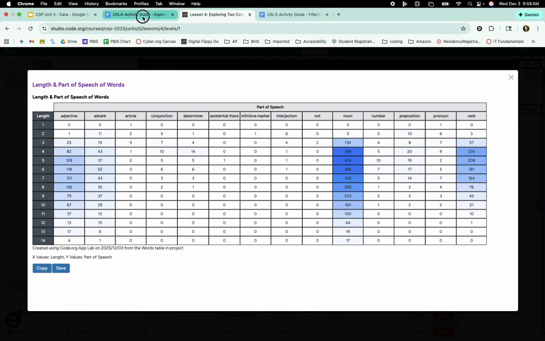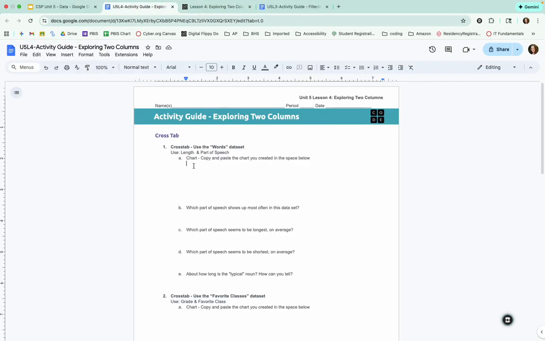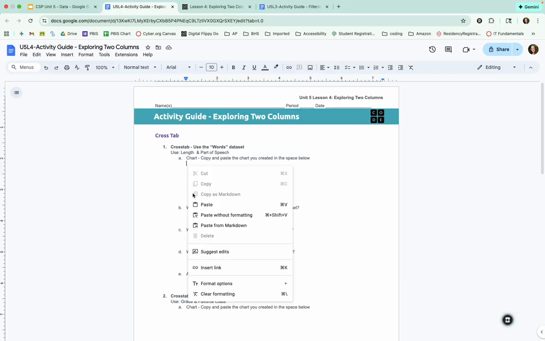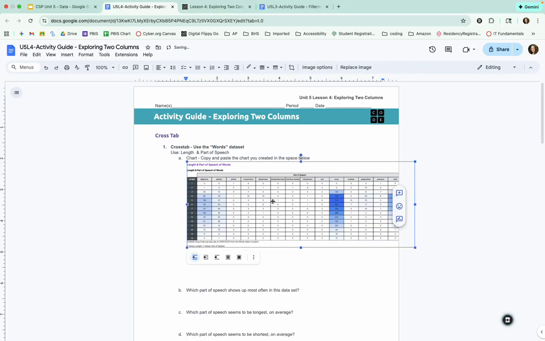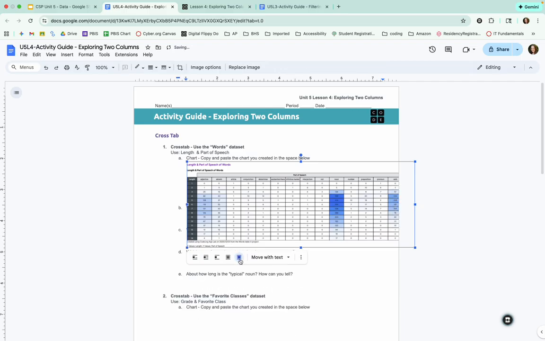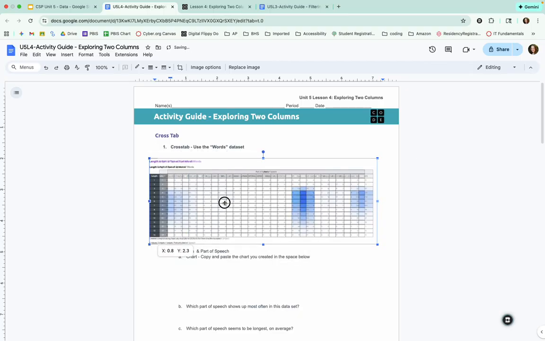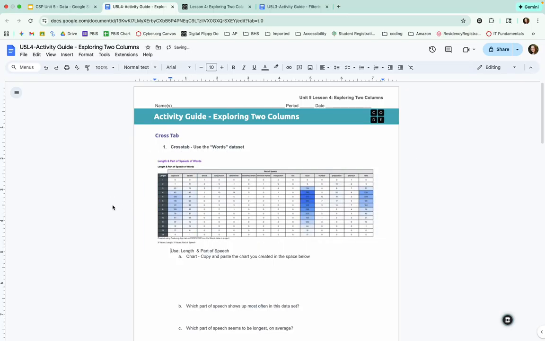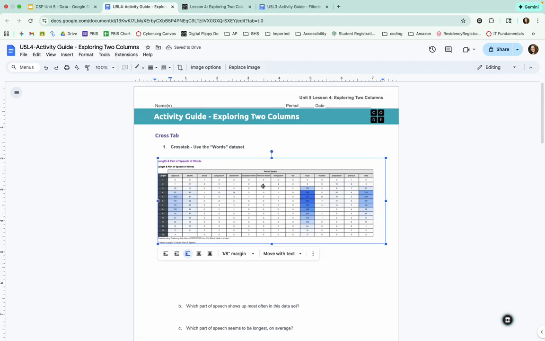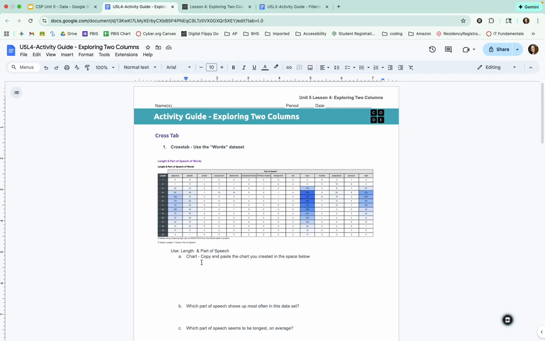I'm going to view a snapshot, copy it, and then I'm going to paste it. Yes. Now, it kind of runs off the page, so you might have to change the formatting of your chart to make sure it is all on the page, okay? And then you're going to answer the questions.